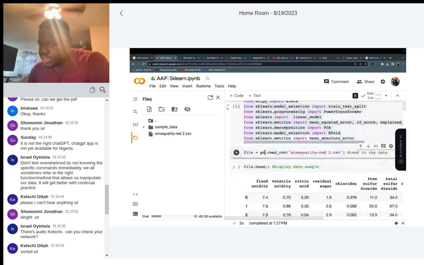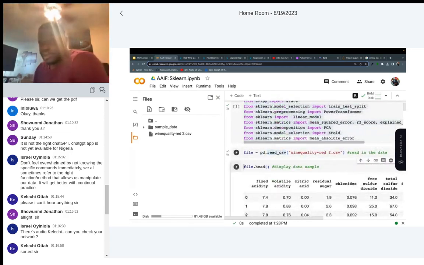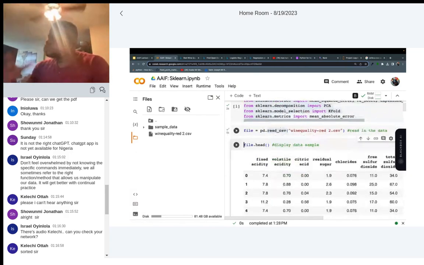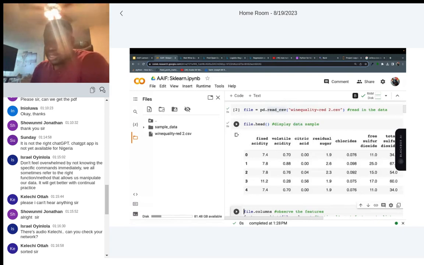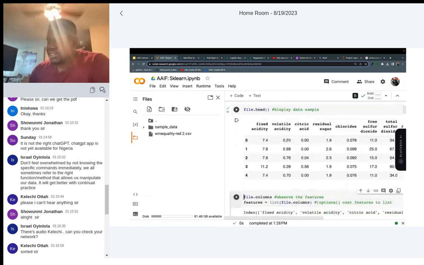Now, just like we did, I want to read the CSV file. I will read the CSV file. Now I've read the CSV file. I want to check what is inside it. File.head, right? It's telling me that I have fixed acidity, volatile acidity.